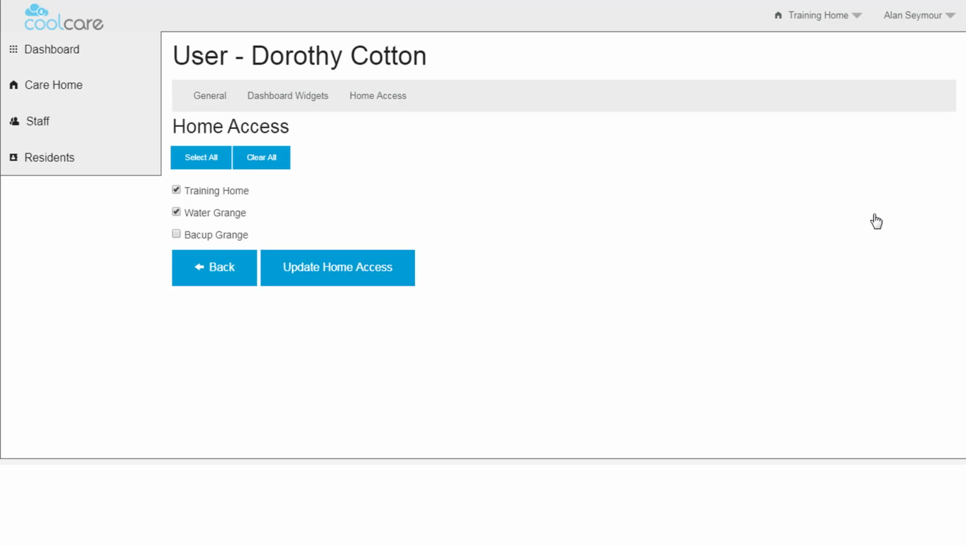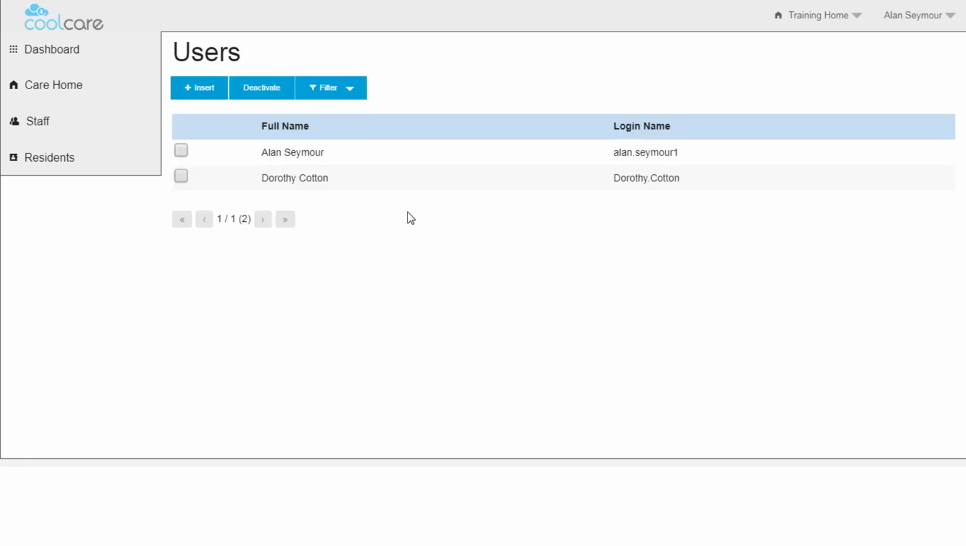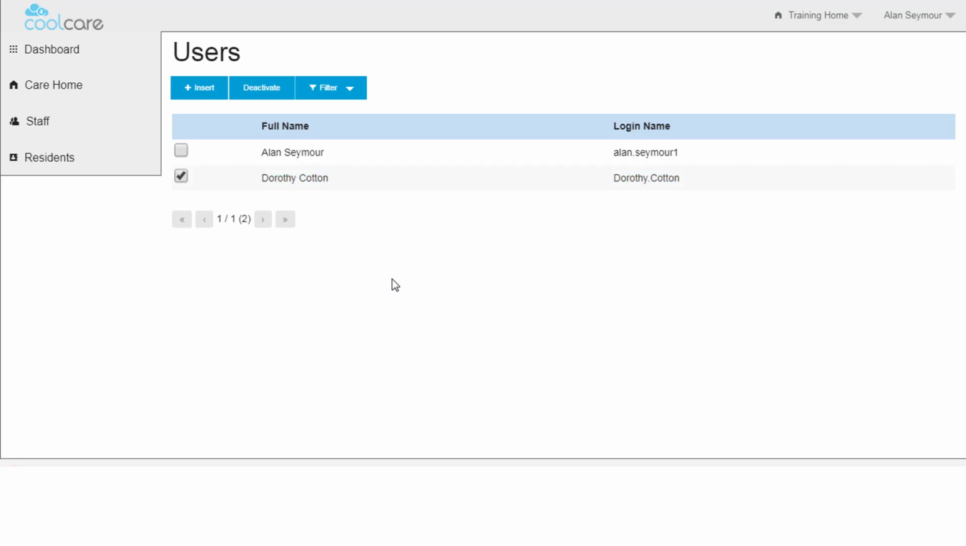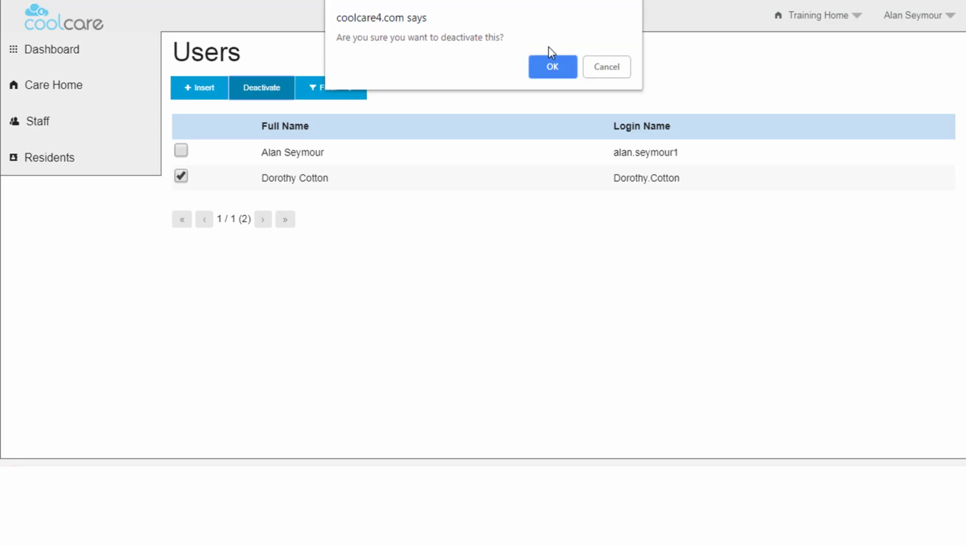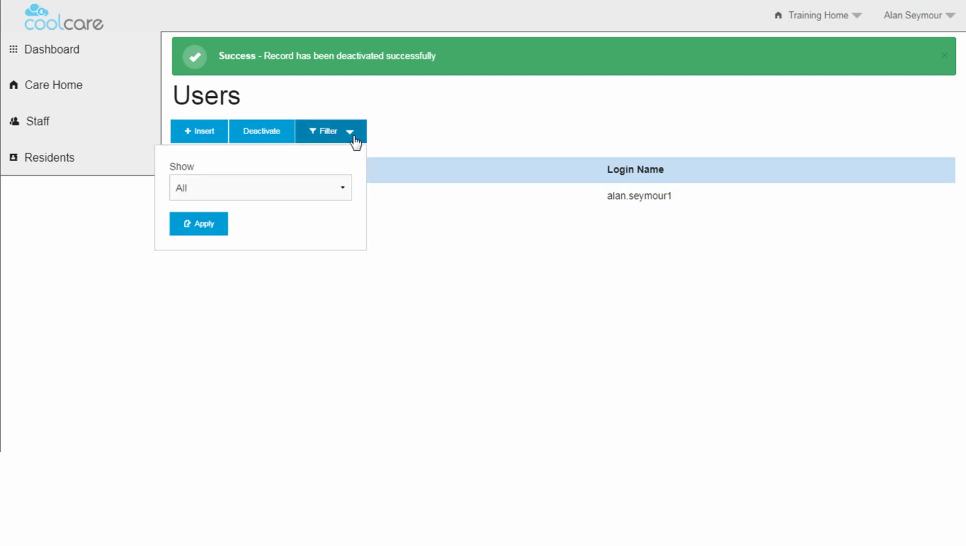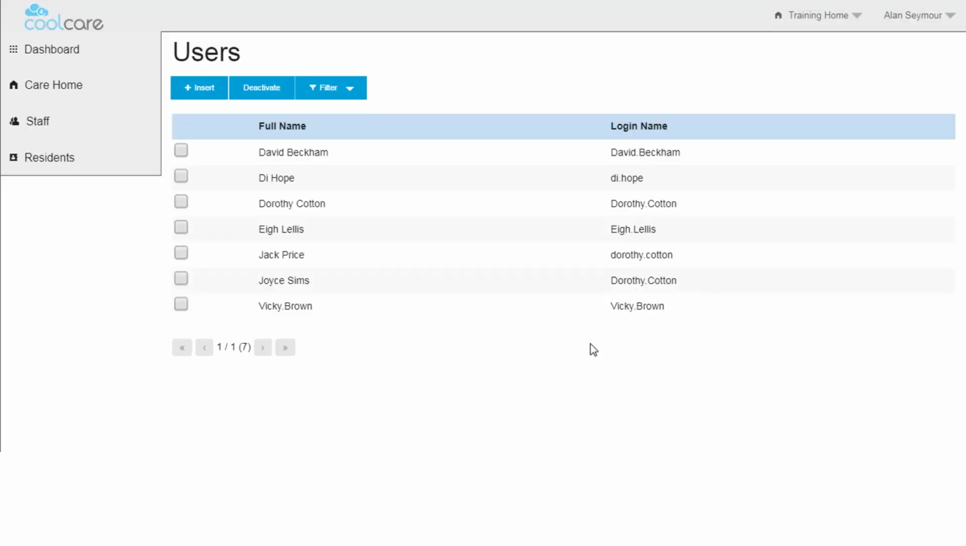If you wish to deactivate a user, simply select in the box next to the user's name and then click on the Deactivate button. You'll get a prompt to say, do you want to deactivate? Click OK, and the user will be deactivated successfully. If you ever need to view the deactivated users, you can click on the filter, select inactive users, and click Apply.